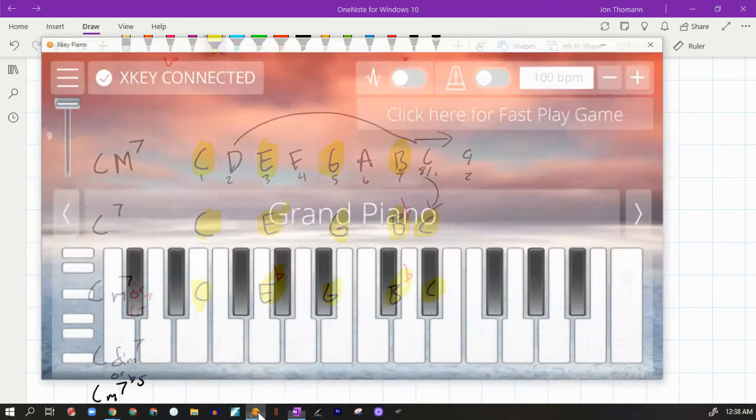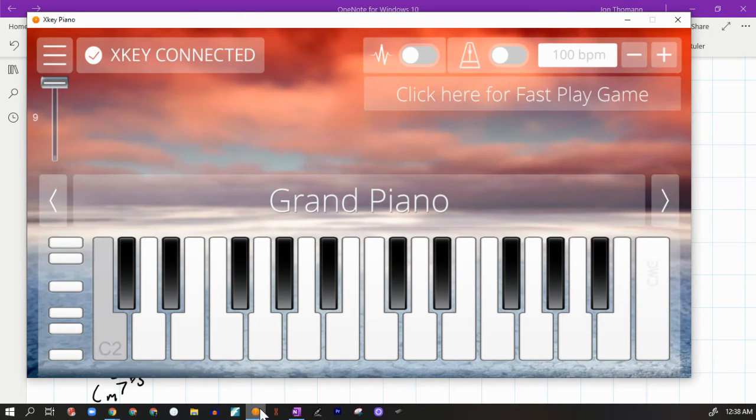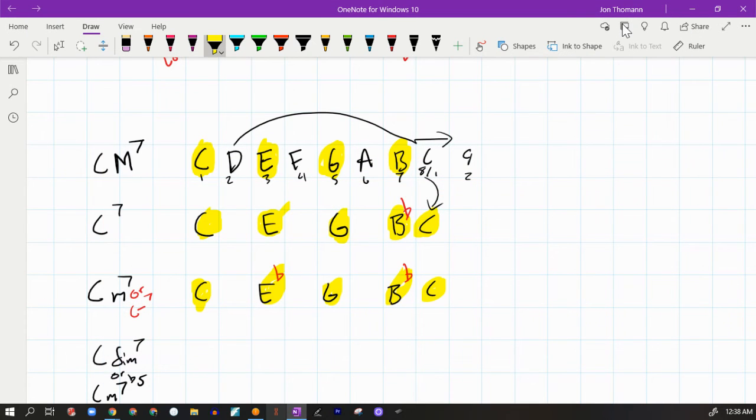And let's go to the piano. One more time. Dig that. All right. Now let's scroll down.